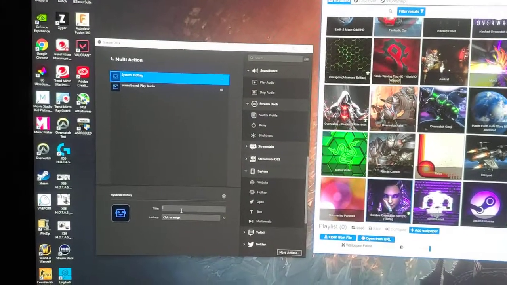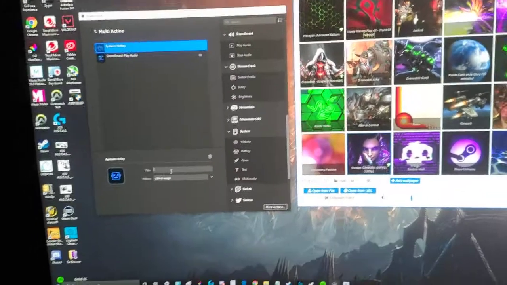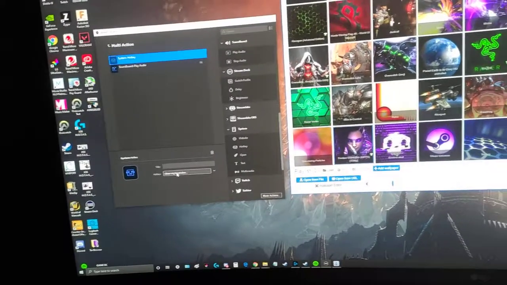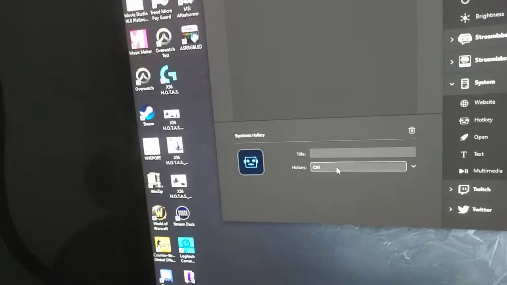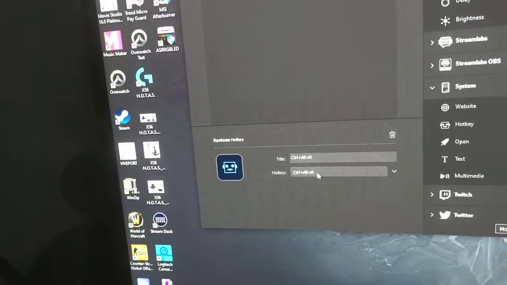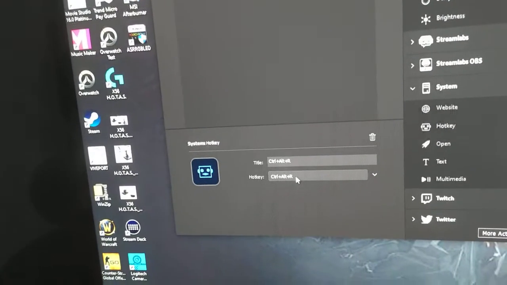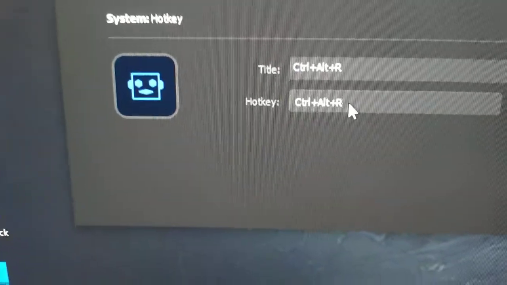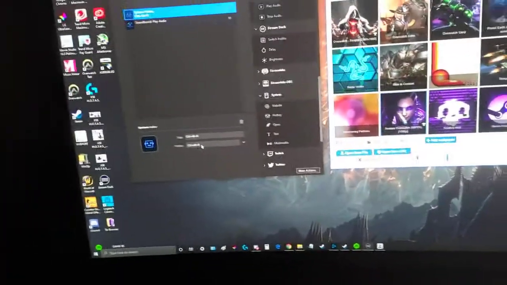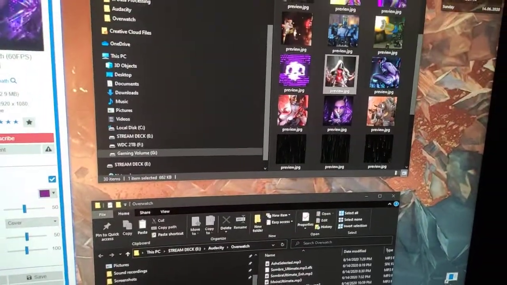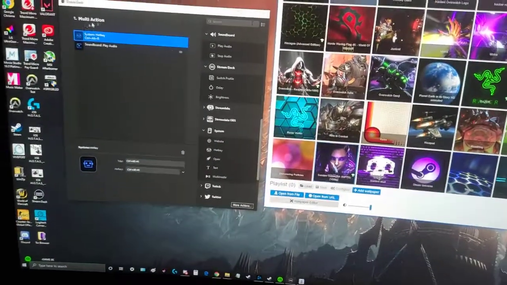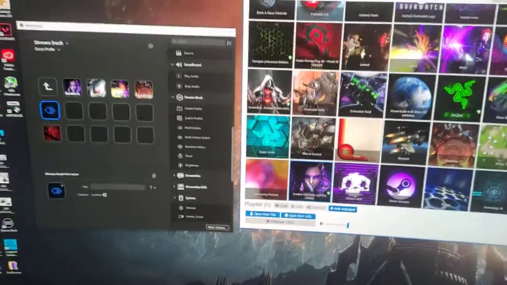So the hotkey is going to be, I believe we can do a Control R. Yeah, what does that say? Control Alt R for Reaper. All right, we're going to grab the Reaper image and put it. Oh, we can't do that. That's the last one. Okay, so we have to put it on the multi.